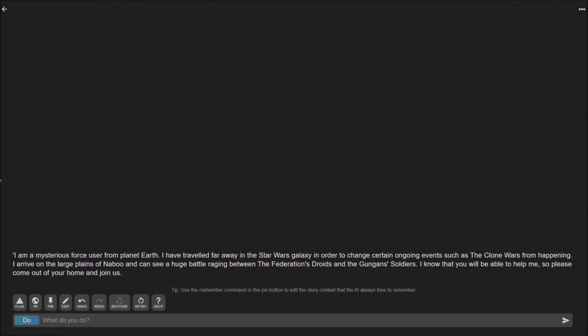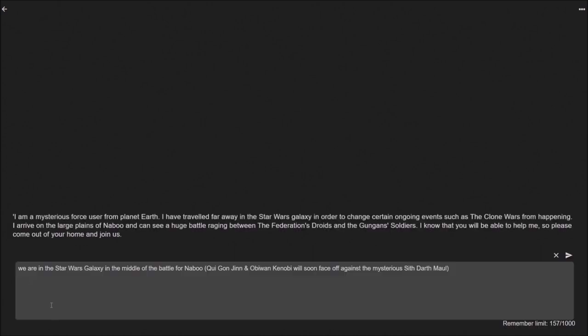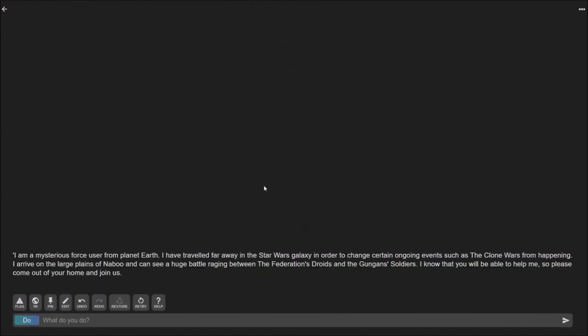We're going to try and put it in the Star Wars galaxy. I specifically pinned it down so the AI is supposed to know when it takes place and where we are. I'm going to be a mysterious force user from planet Earth. I've got the force abilities, all right? I have traveled far away in the Star Wars galaxy in order to stop certain ongoing events, such as the Clone Wars, from happening. So we're trying to modify the story of Star Wars altogether, and we're basically cheating our way through time, I guess.